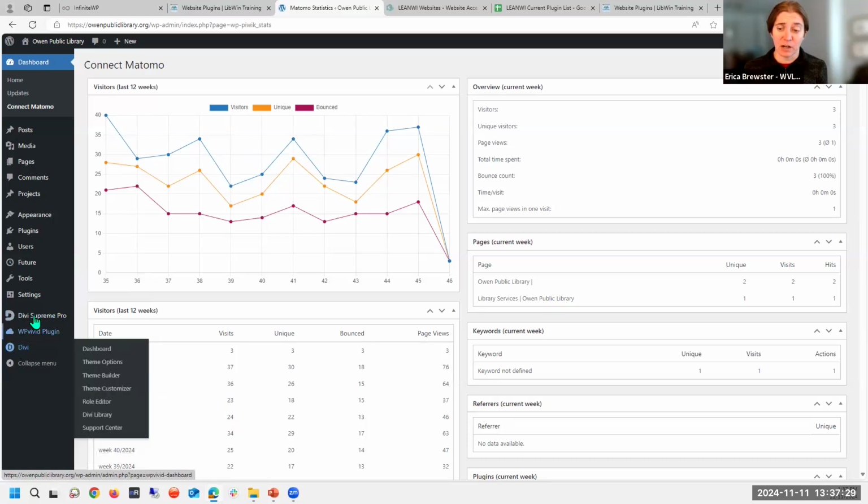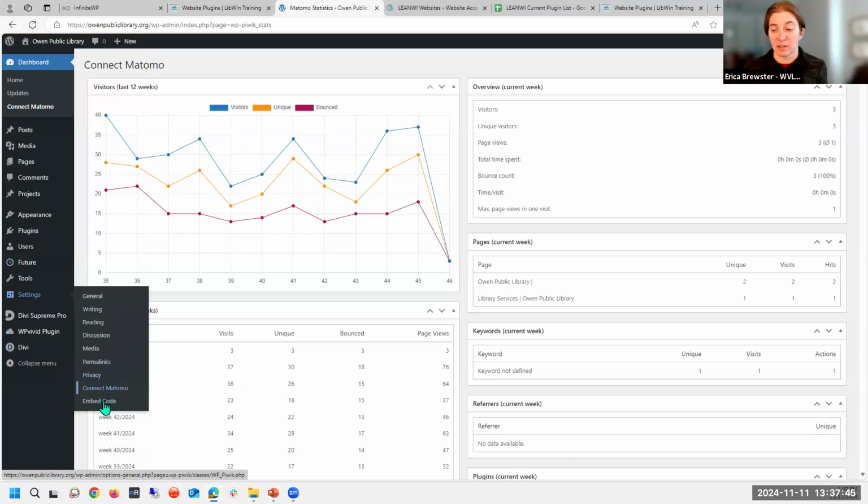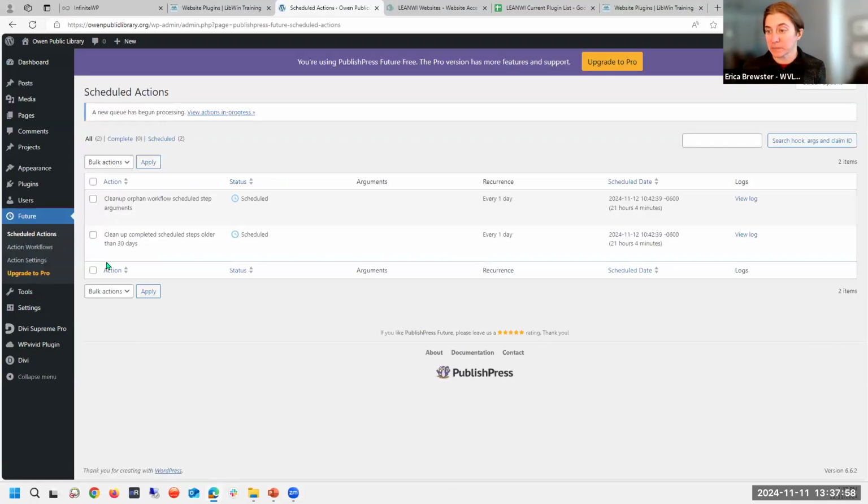But otherwise, the only plugins I have in the main menu are the Divi Supreme Pro, the WP Vivid, and the Divi theme. Settings is going to bring me out to where I can get to some, and then Future is up here. This is the one we just added. So settings will give me, again, Connect Matomo, and we don't have anything else on here. But under Future, we have the other settings that we just were looking at for our newly installed plugin.